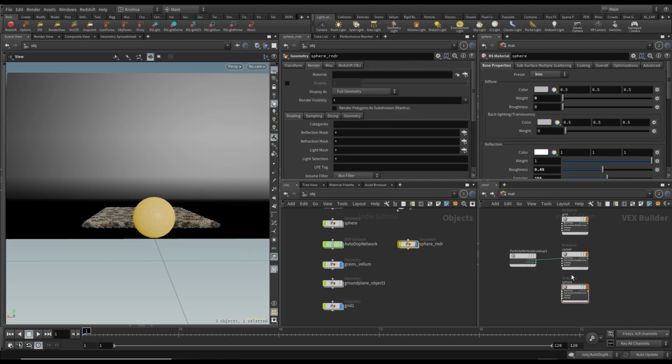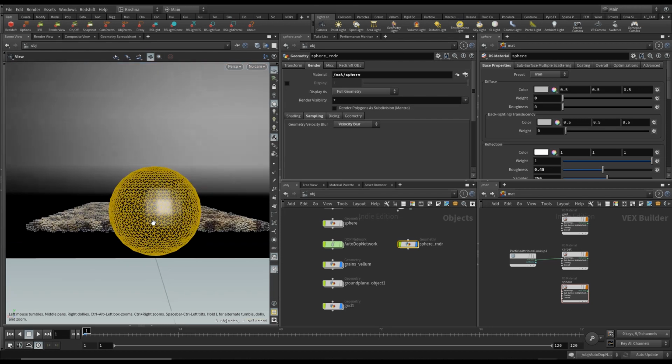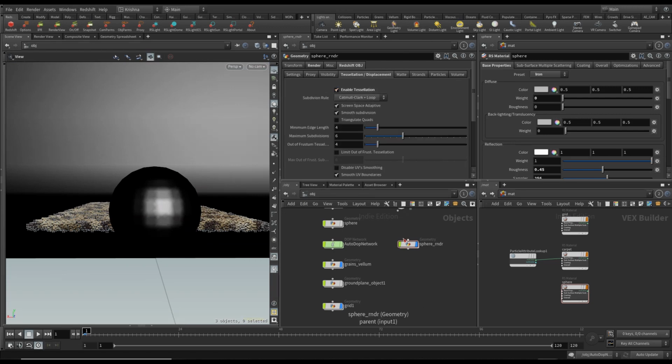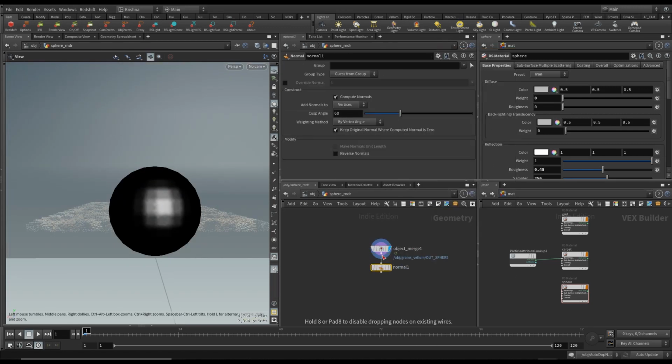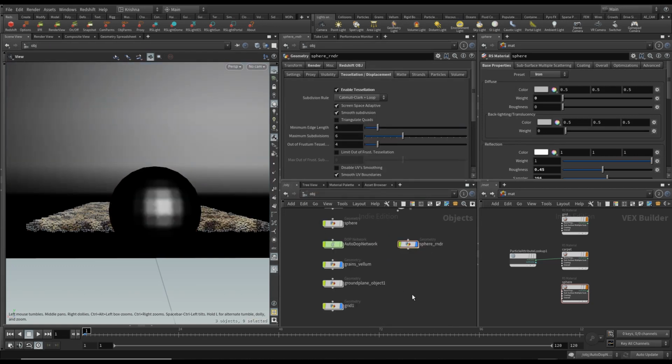Right. Sphere is assigned there. And under sampling, I do want to enable velocity blur for this because it moves. And if you want to get rid of this pattern here, maybe you can enable tessellation. But I think you do have to put in a normal or something. Okay, it doesn't work. It's outside of the scope of this tutorial. So I'm just going to leave it. But it's there.